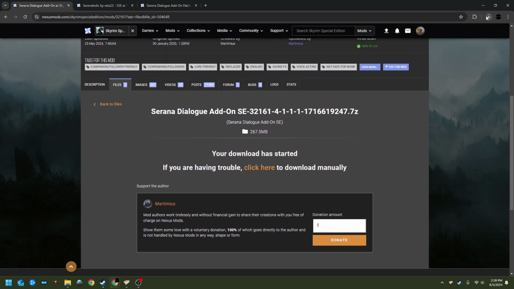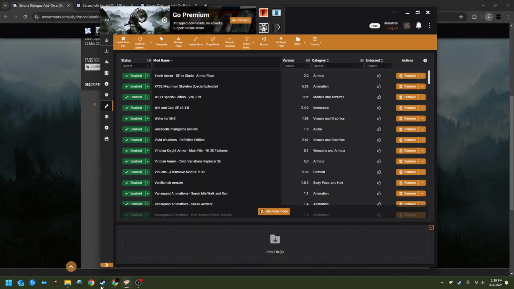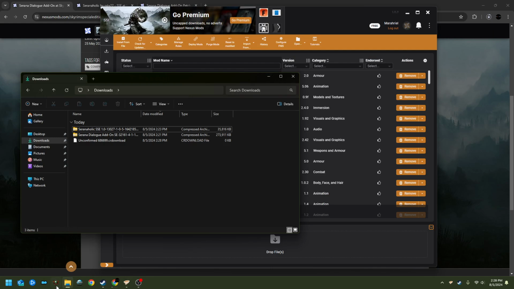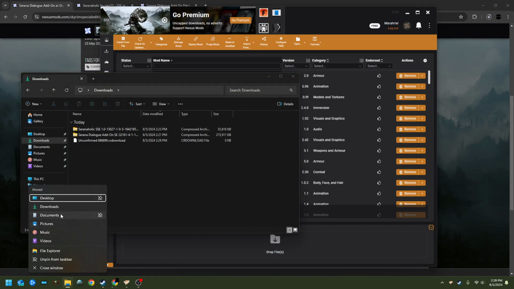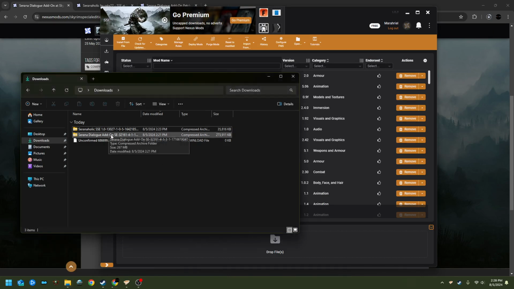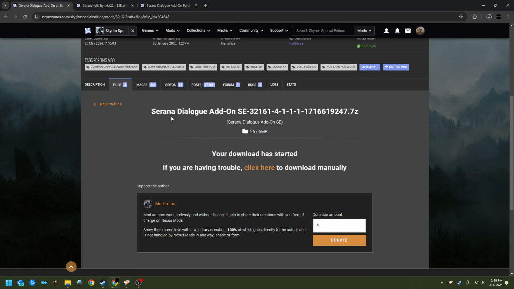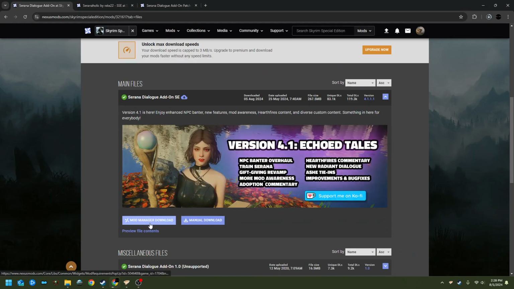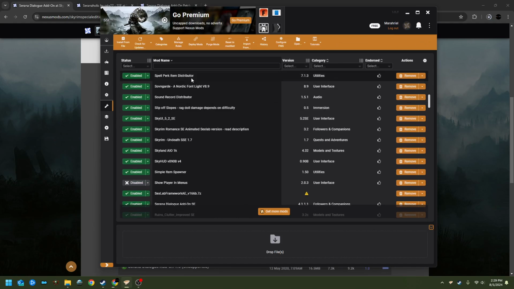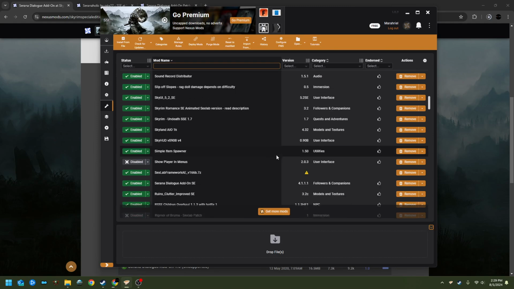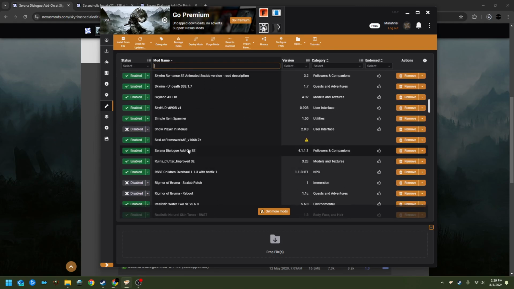Once your installation is done, you're going to go to Vortex, Downloads, and your File Explorer. You're going to take the Serana Dialogue add-on and drop it. For Vortex users, that's what you do. For MO2 users, you have to do a Mod Manager download, and it'll go right over to the mod manager. Once that's done, let's see. Oh, two there. It will be installed right here.